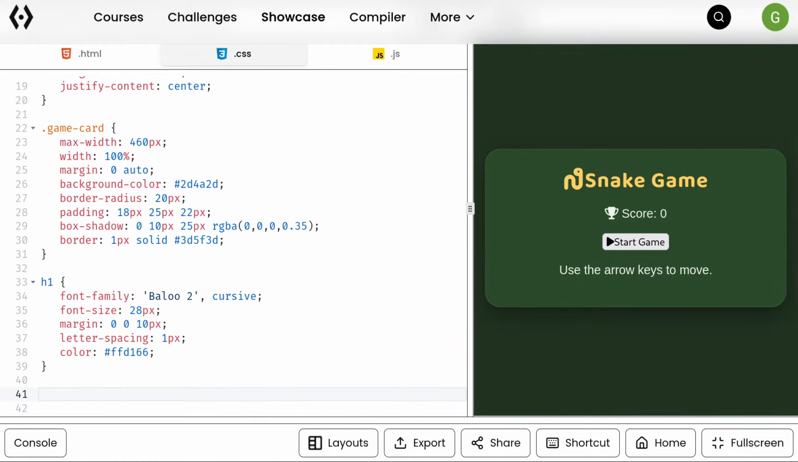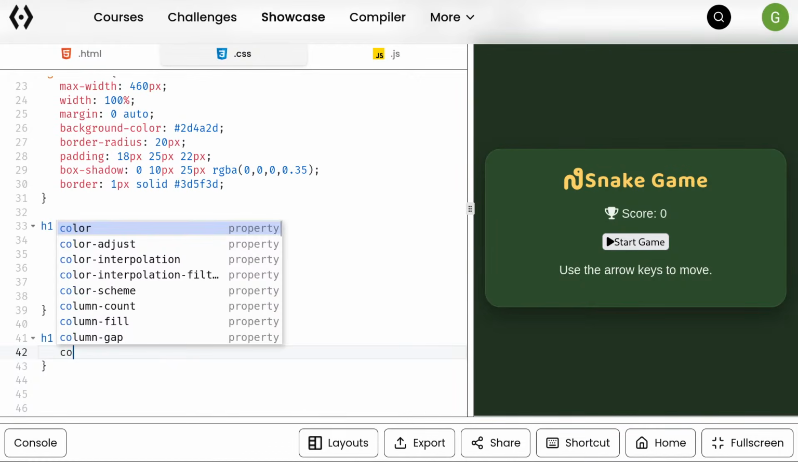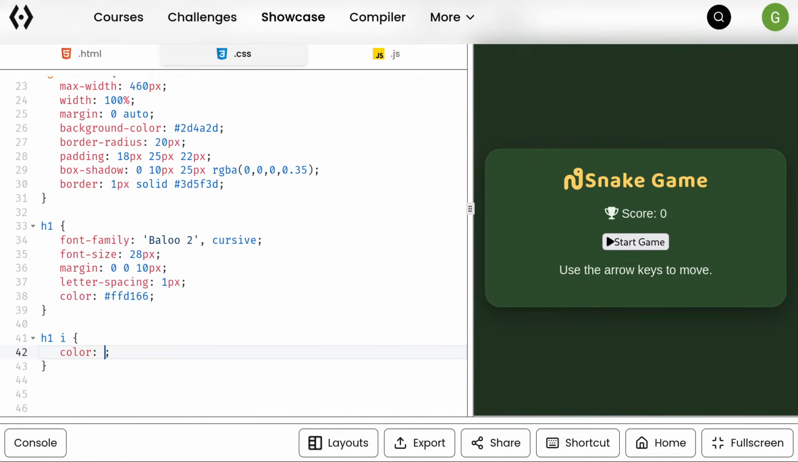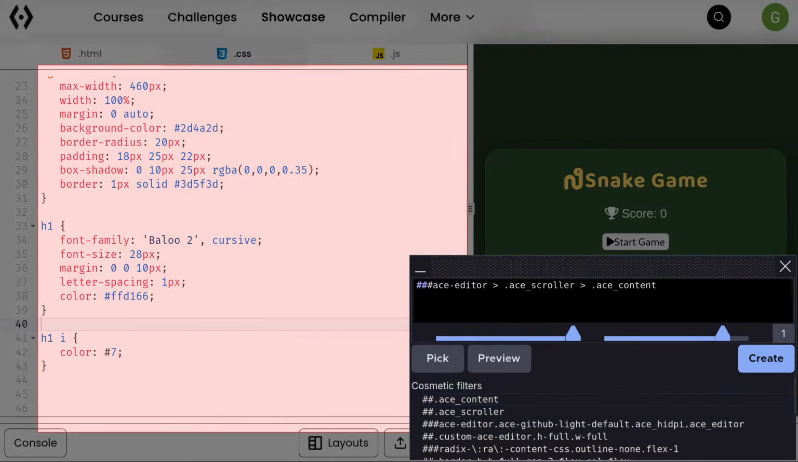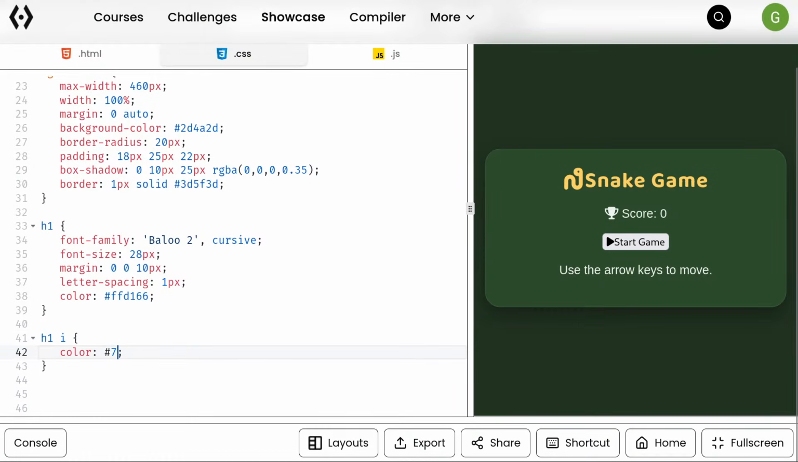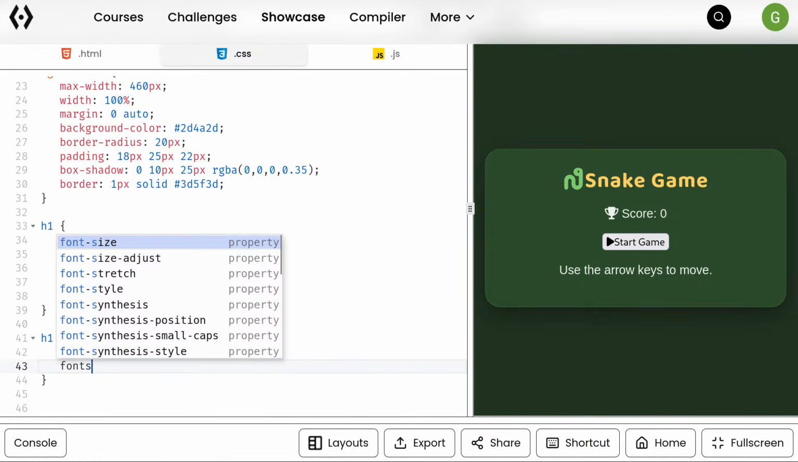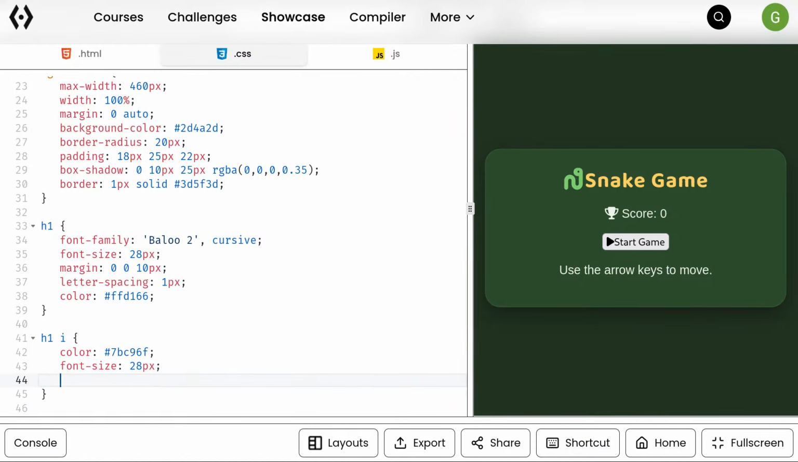Next thing that we have here is H1I. H1I is basically this icon right here, the snake icon. So we'll do H1I, and we can just select that. Here, we're going to use a greenish color. So 7BC96F. I messed up again. Oops. There we go. And here we'll do font size, set that to around 28 pixels.